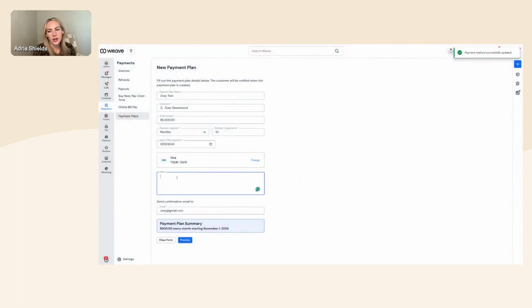If you want to add any kind of memo or a note here, you can do so there, but it's not mandatory. You don't have to add that if you don't want to. So just keep that in mind. There's a little star asterisk next to the ones that are required, and it won't let you preview it until you've filled that out. So just keep that in mind.